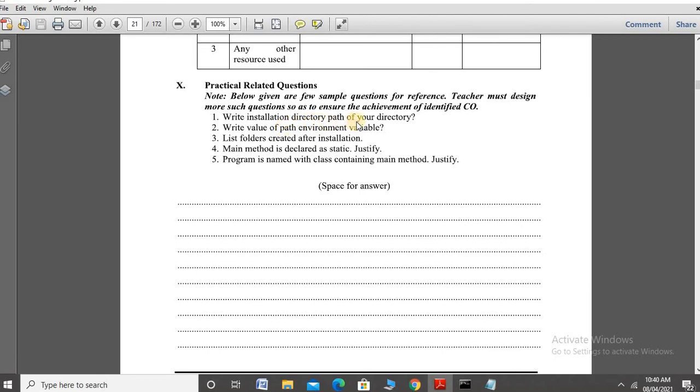Write the installation directory path of your JDK, meaning the path where you installed the JDK. By default, Java is installed in the C drive, so the path will be C, Program Files, Java, JDK 1.7 or 1.8, and then bin. So go to the C drive, then the Program Files folder, then Java JDK and bin. Write that path down.